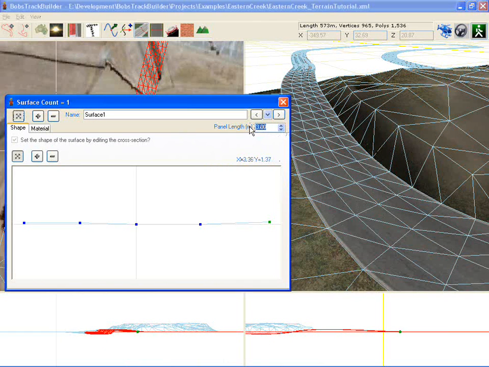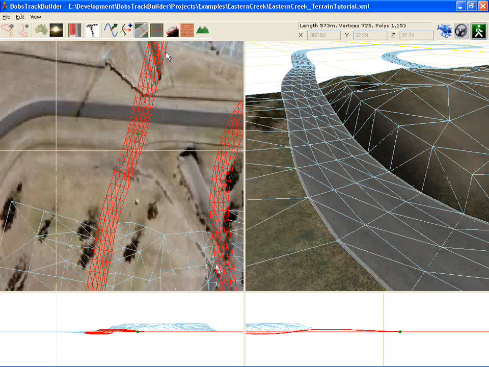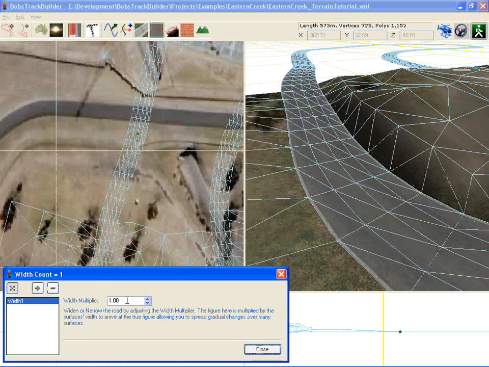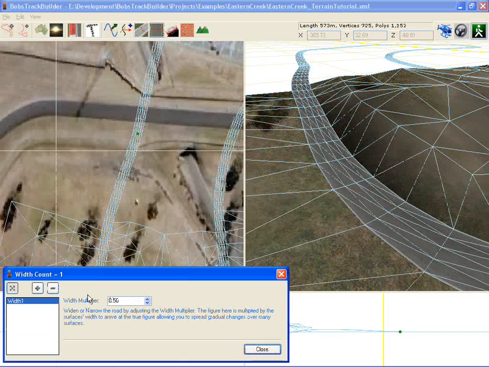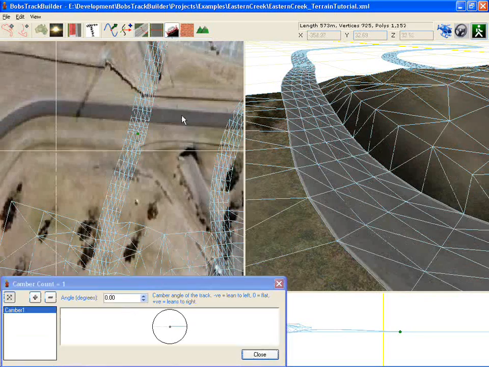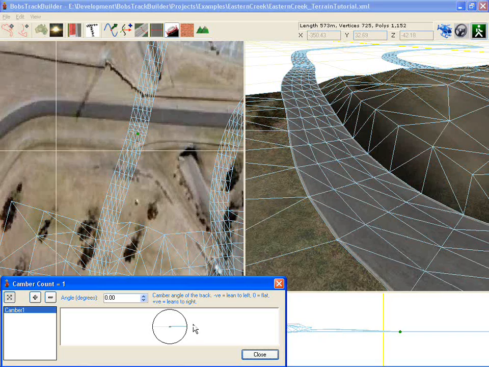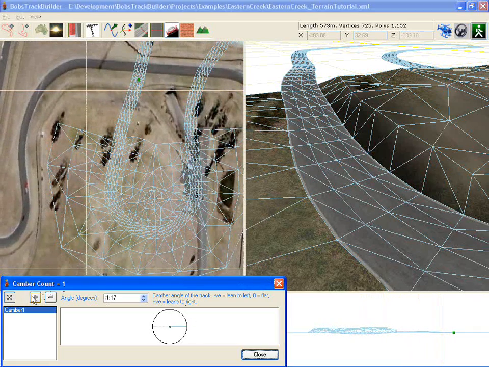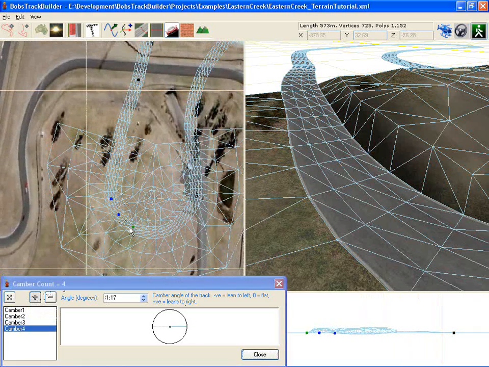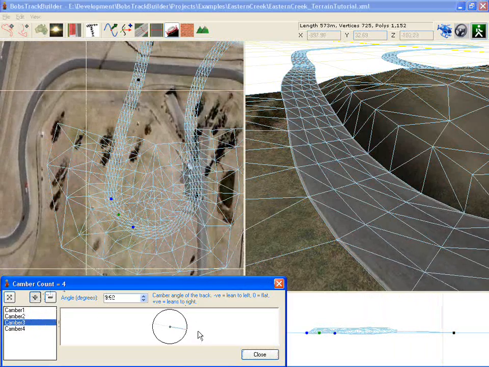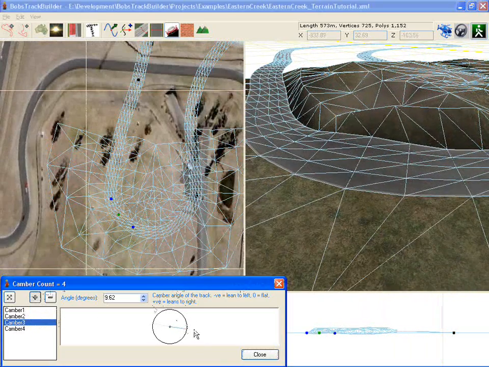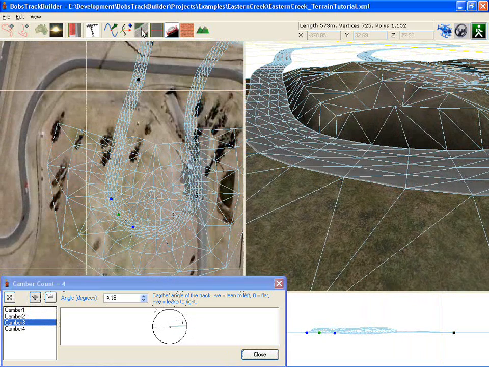So you can play around with it quite a bit and change the width on it. And again, it's all hooking up. Your camber, you can change that just for some sections and it'll work nicely. So if we do a few camber sections there and just change that middle piece, you'll see the impact that you have. That's about it for this tutorial.